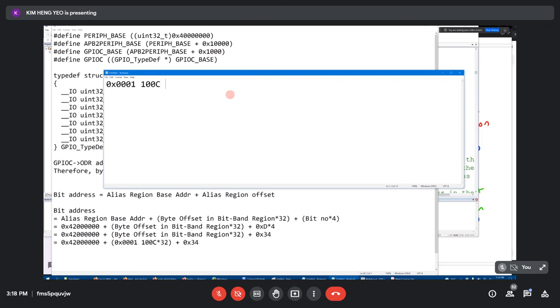0x0001100C. You want to multiply with 32. 32 is actually 2 power 5, right? So it's actually this value. You just do a left shift of 5 bits, correct or not?